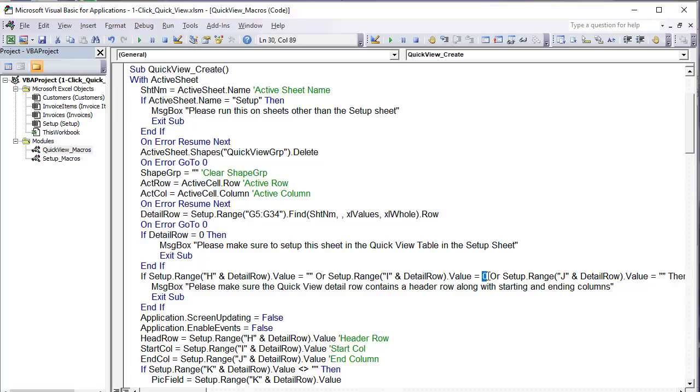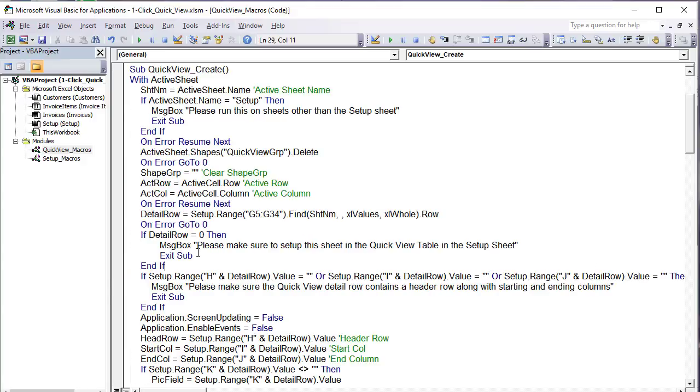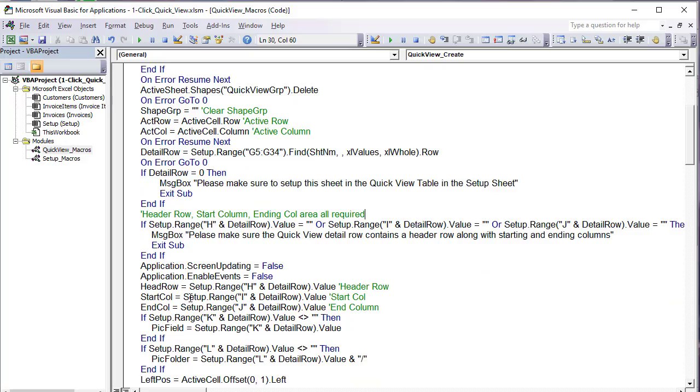H, I, we can put this to double quotes. So I want to make sure that H, I, and J contain values. Let's put a note here: header row, start column, and ending column are all required. And same thing here in the message box: please make sure the quick view detail row contains a header row along with a starting and ending column. Okay, so H, I, and J is where they are located. And then we're going to exit the sub. So those are required. Next up, we're going to move on.